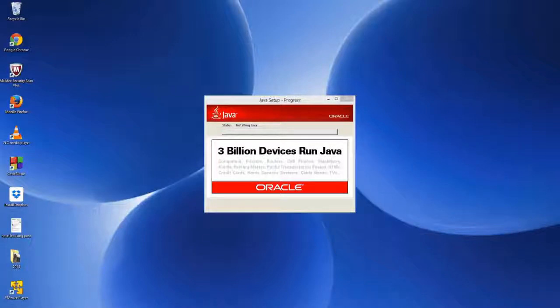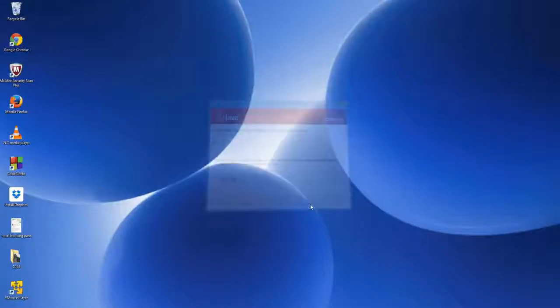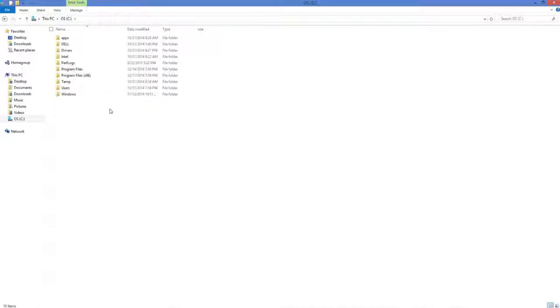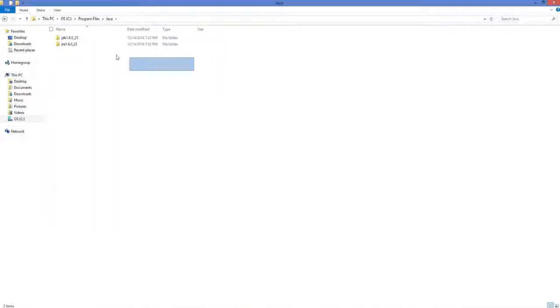So now Java is successfully installed in our system. You will be able to see this message, and then I will close this. Once you install Java, you can check it by going to the C folder of your computer, then go to Program Files, and in here you will be able to see this Java folder. In here you will be able to see two folders. One is the JDK folder and the other is the JRE folder. JDK, I already told you, is Java Development Kit, and JRE is Java Runtime Environment, right?